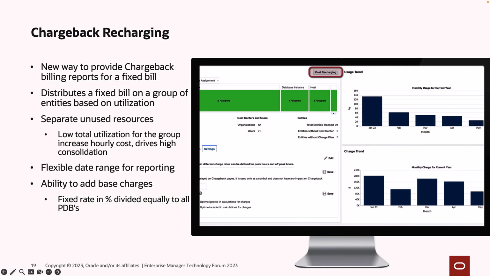This can be solved with a new chargeback calculation called recharging. This gives the ability to provide billing reports that are based on a fixed bill, like when you allocate a cloud resource, which has a fixed bill based on the amount of OCPUs allocated. The method is that we distribute the actual cost from the OCI bill and any other cost that may apply to a group of targets based on the utilization for each target.